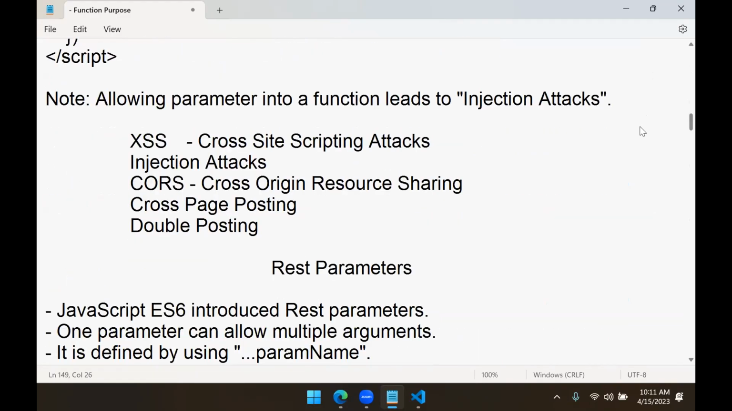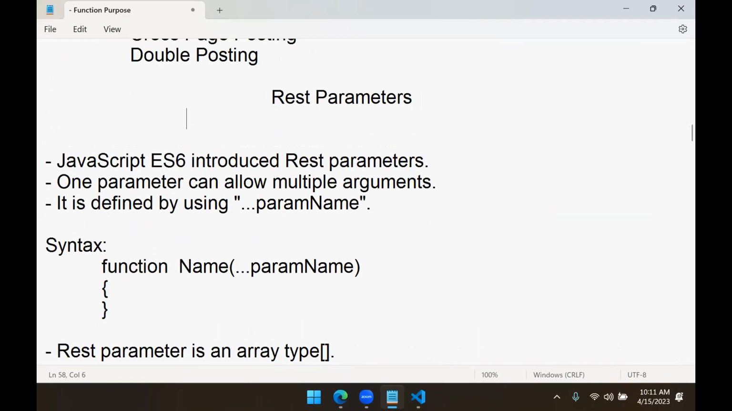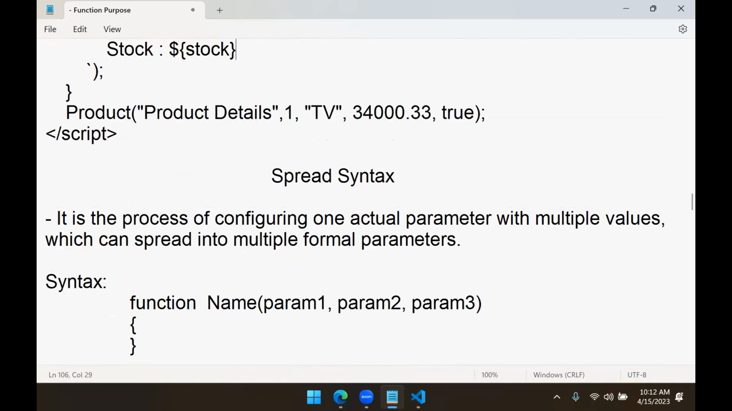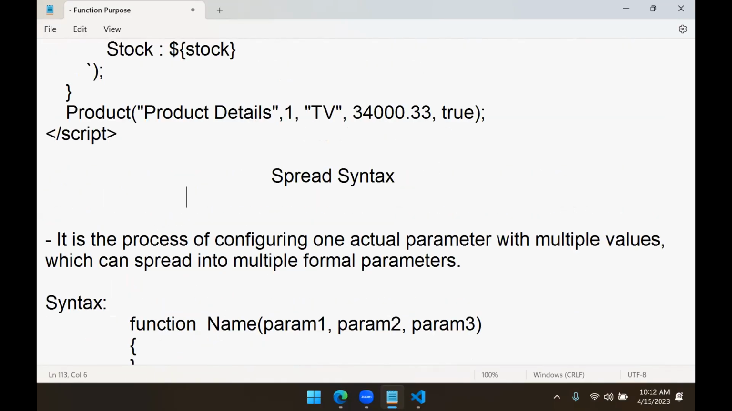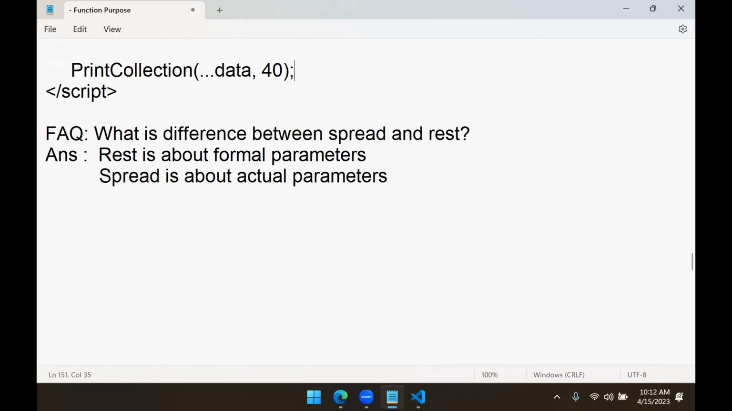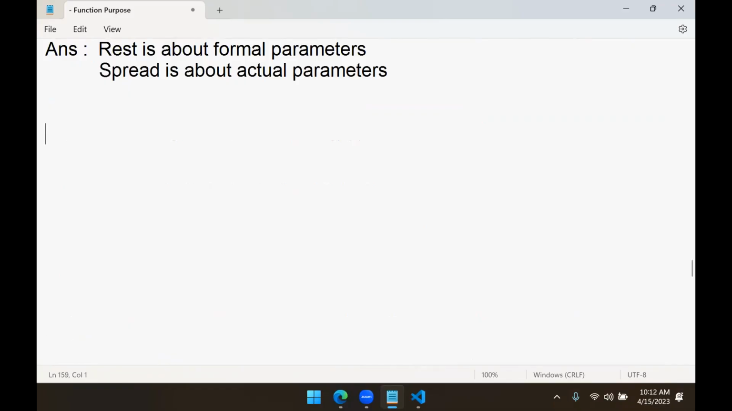So this is about REST parameters in JavaScript and spread parameters in JavaScript. So these are the two important things, right? Next important, when you are learning about functions, is function with return. Function with return.